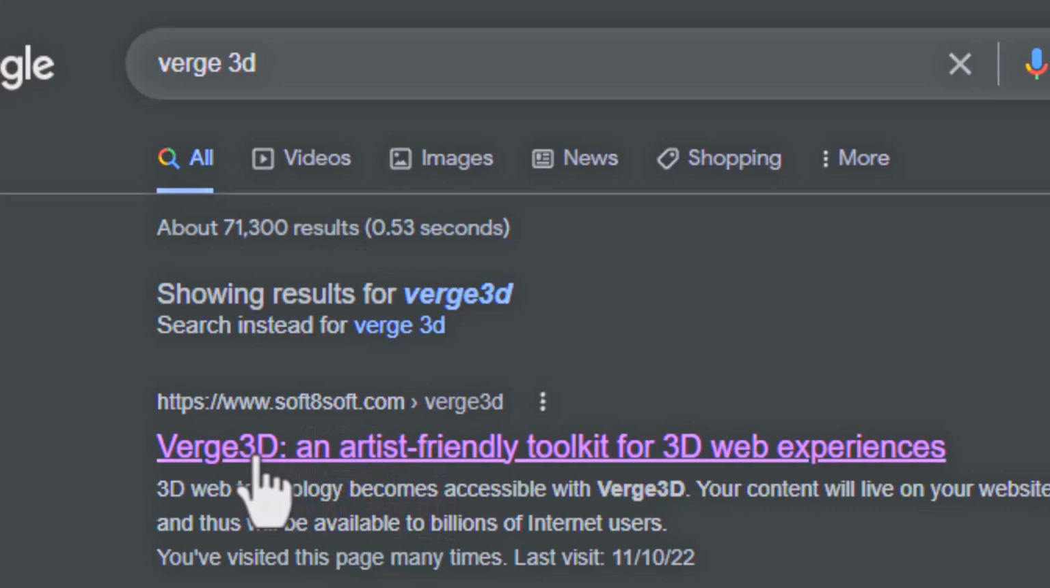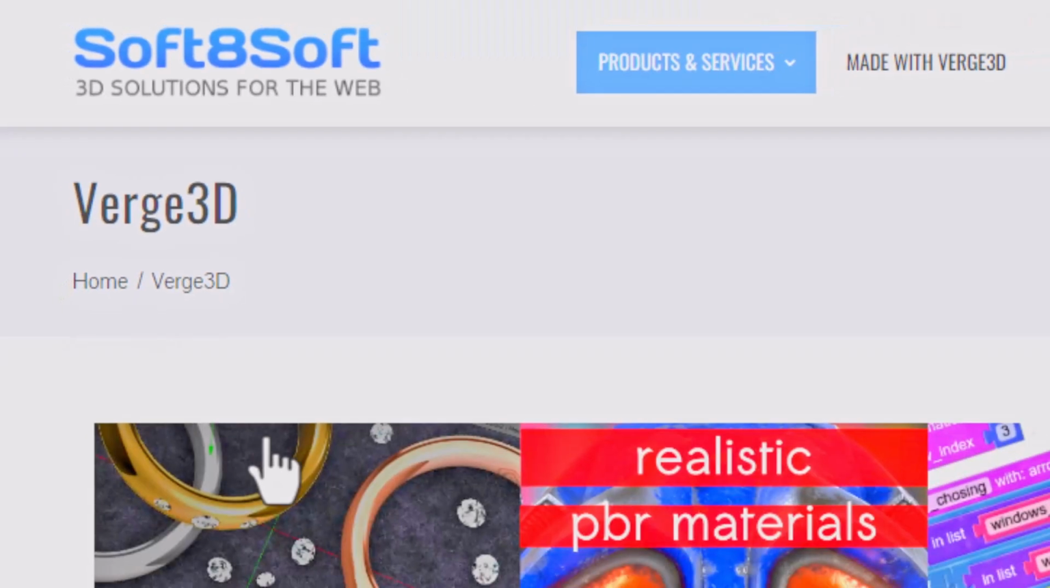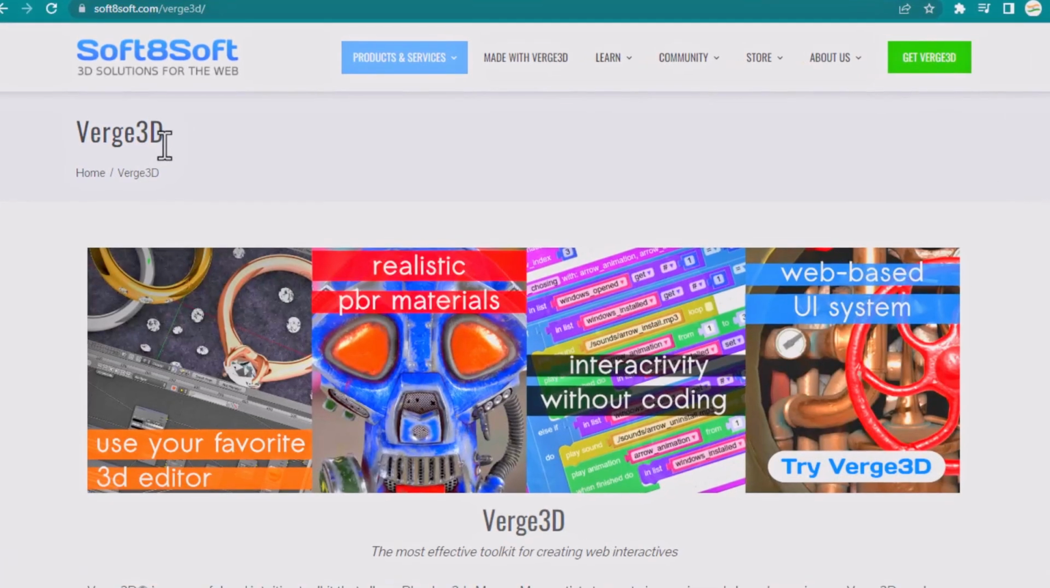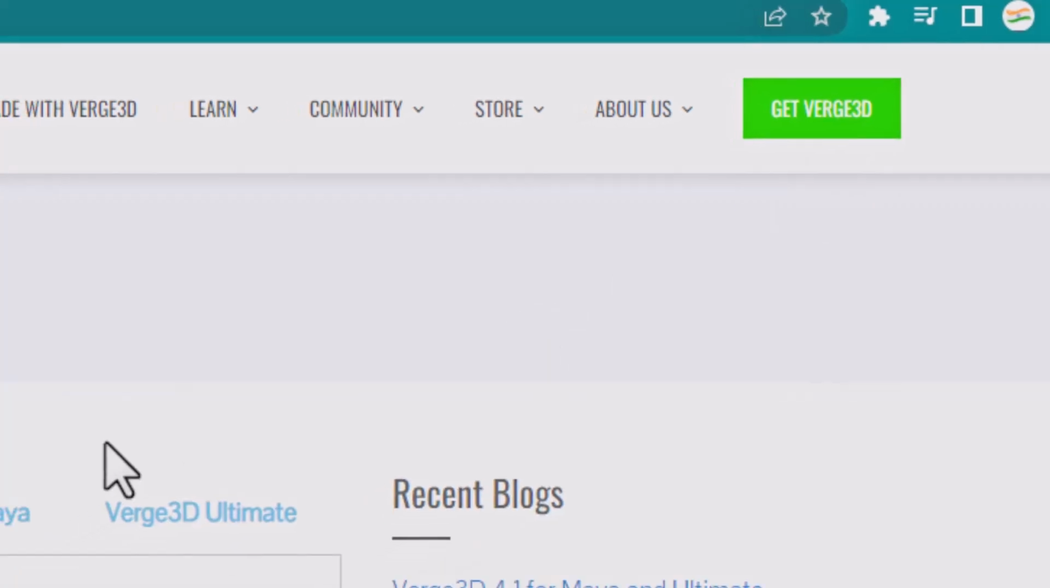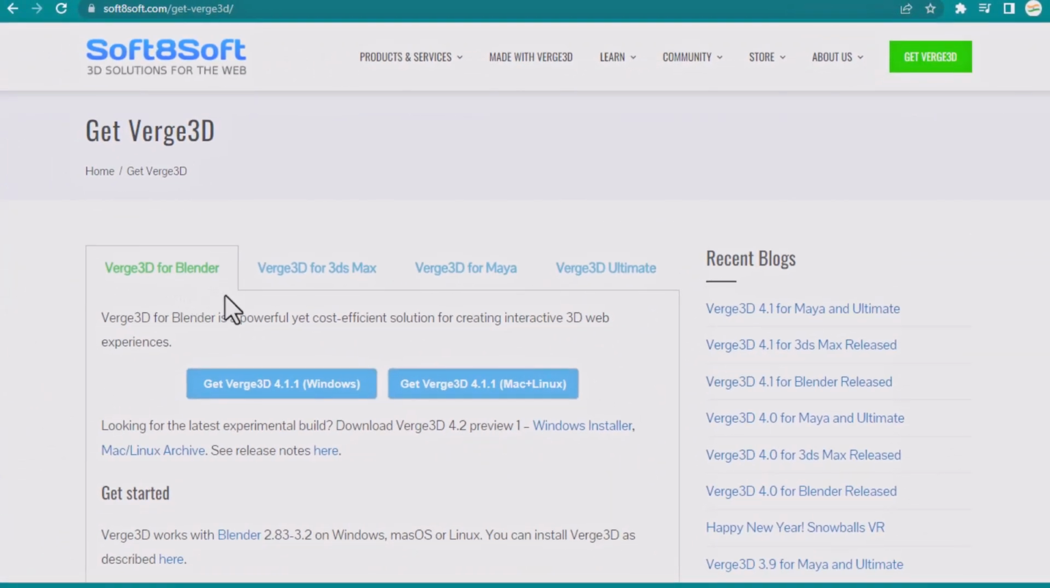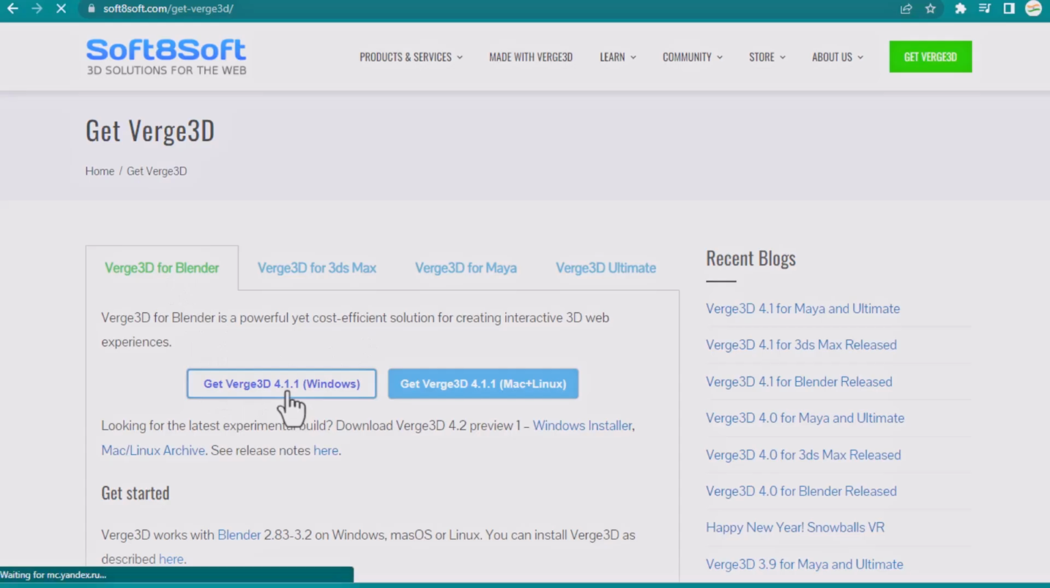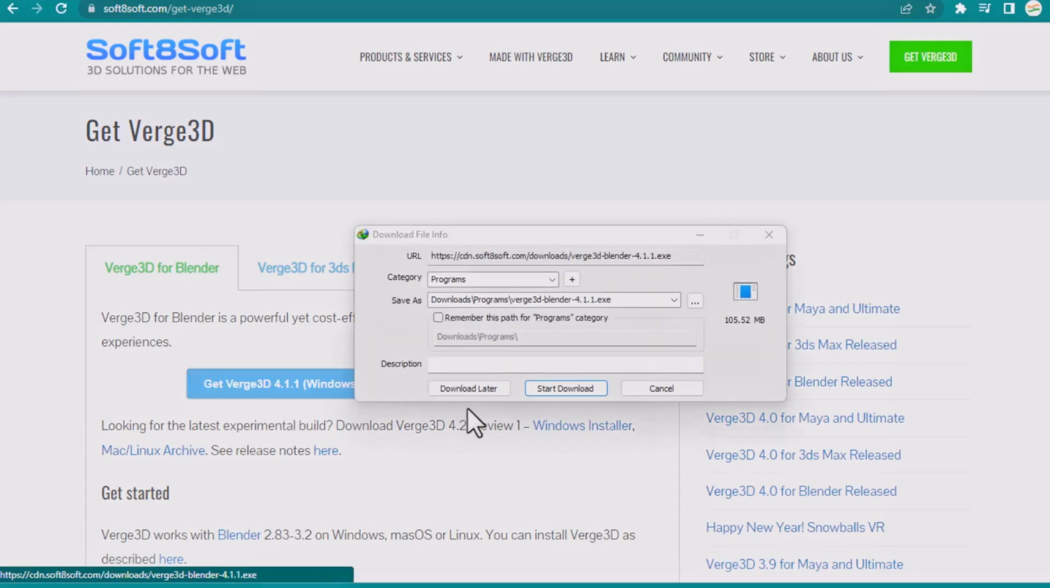You can just click on this link. And when you click on this link, you will be taken to this Verge3D page. And here, you can click on get Verge3D. When you click on get Verge3D, you have Verge3D available for Blender, 3ds Max, Maya, and here I am going to choose Blender, and on Windows if I click it, this is going to get downloaded.